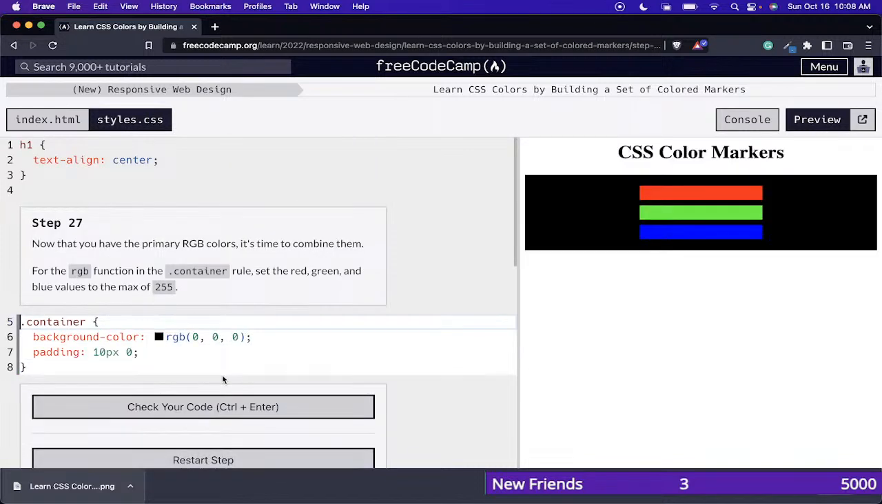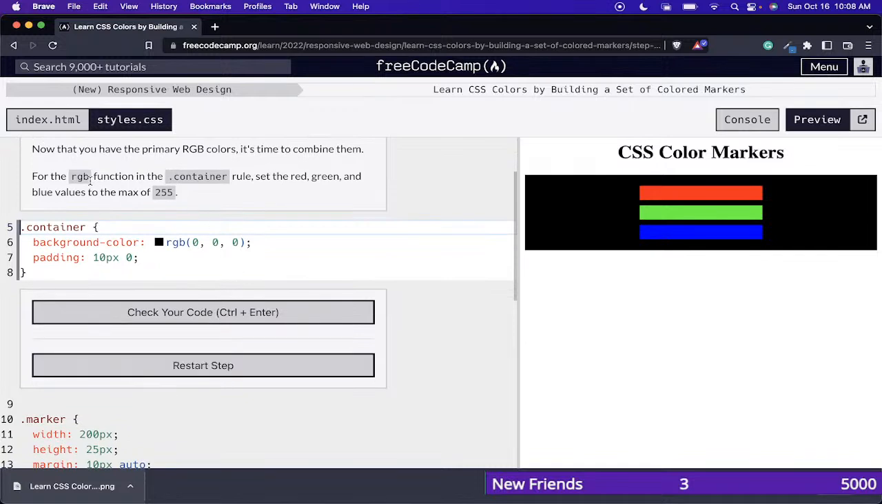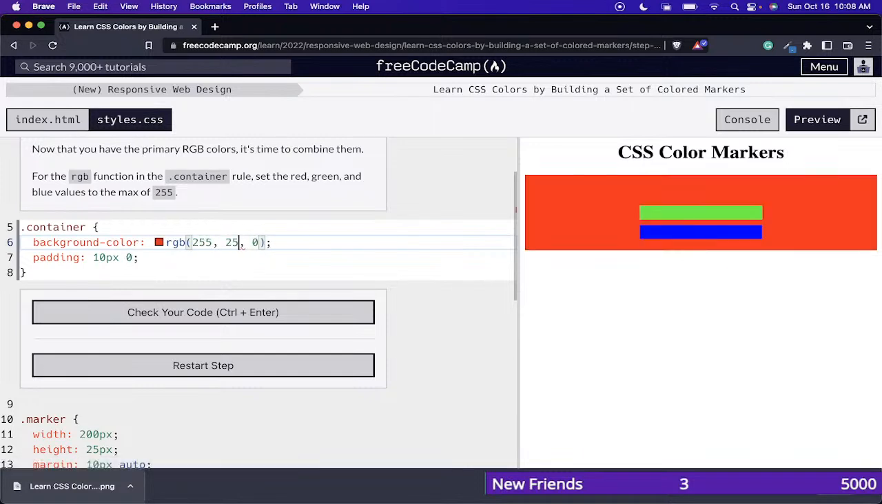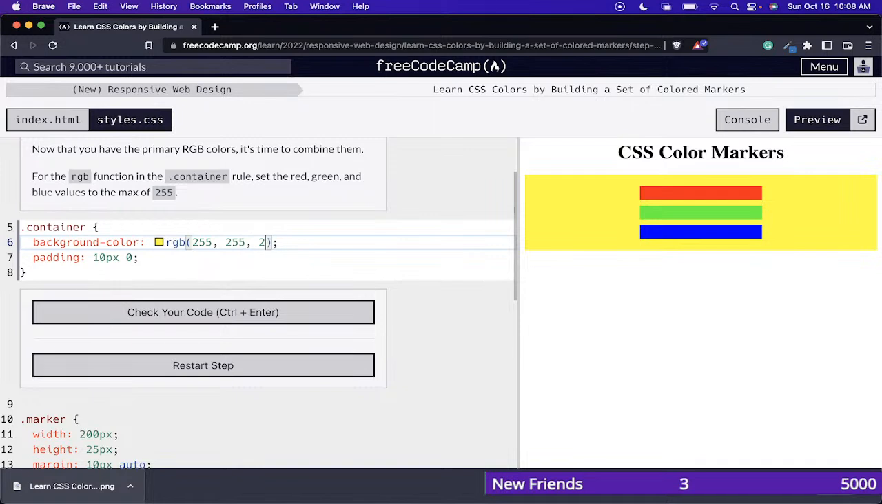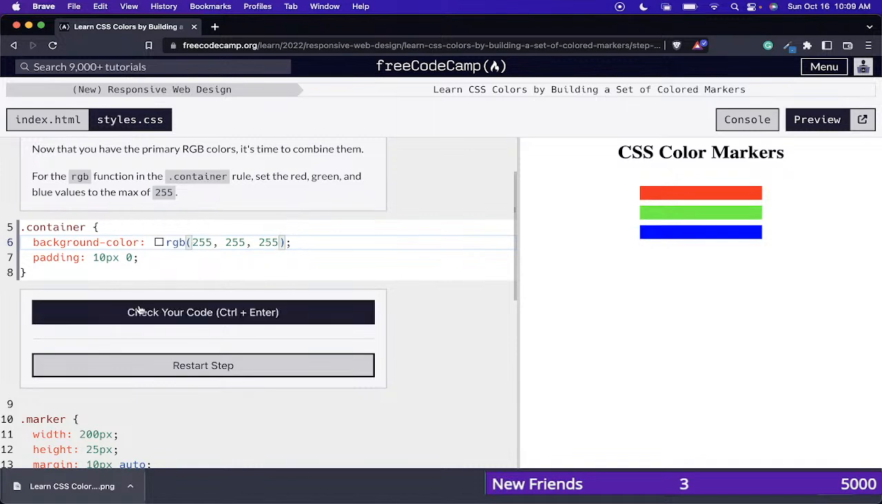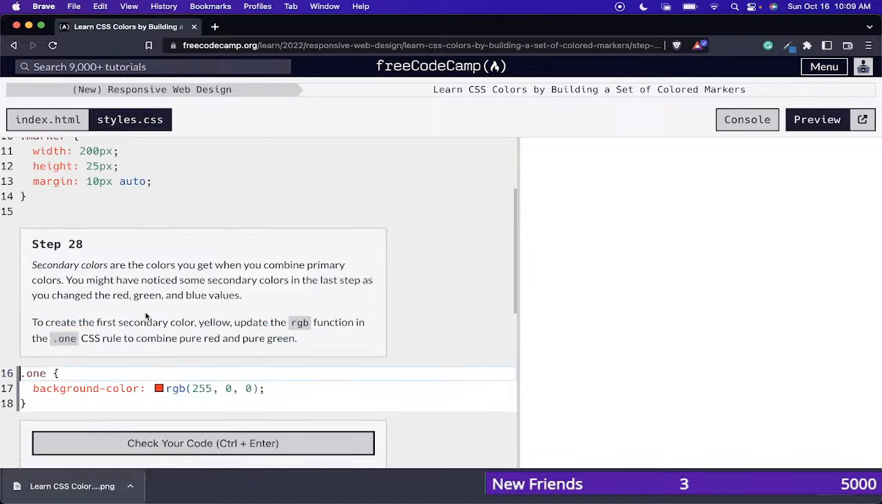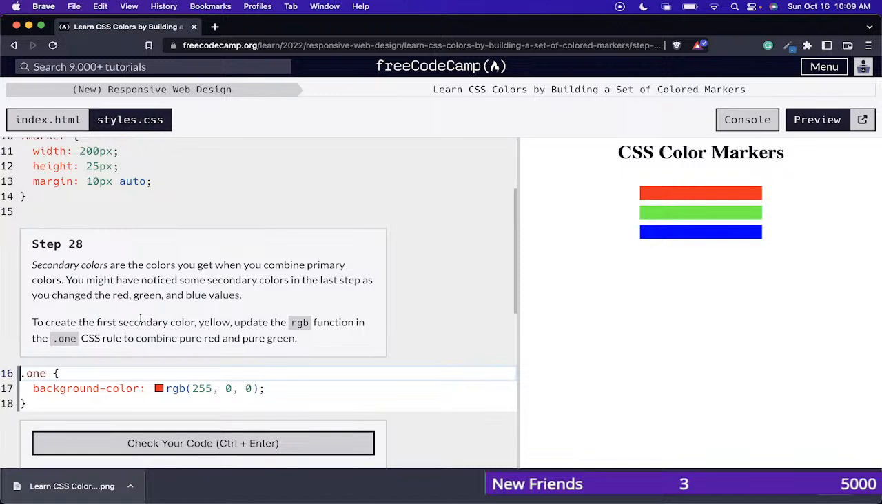Okay, we submit. Step 27 says, now that you have primary RGB colors, it's time to combine them. For the Rgb function in the .container rule, set the red, green, and blue to the max of 255. So in our container, they want us to make all these 255. Okay, and that gave us white because we set them to their full intensity. We do pass.